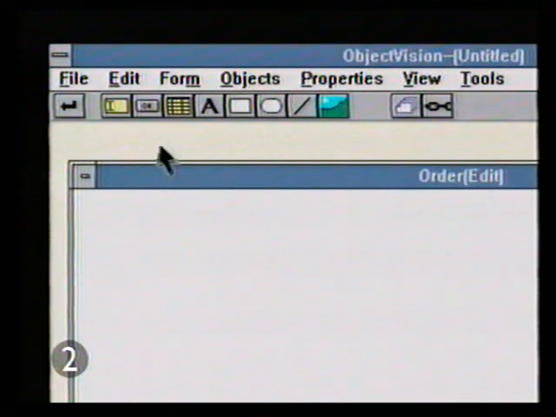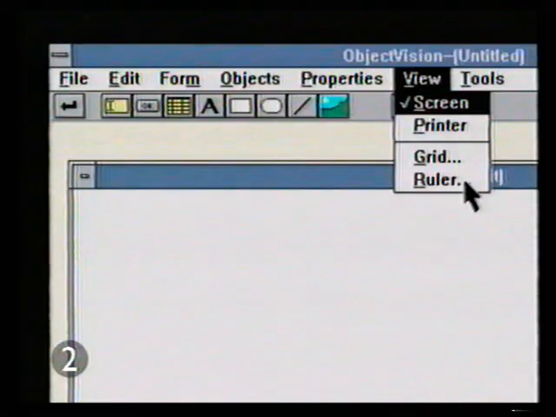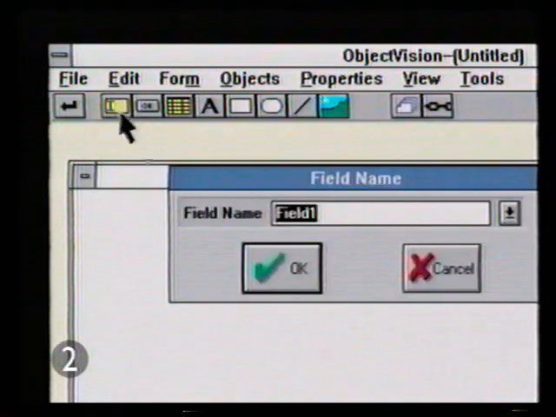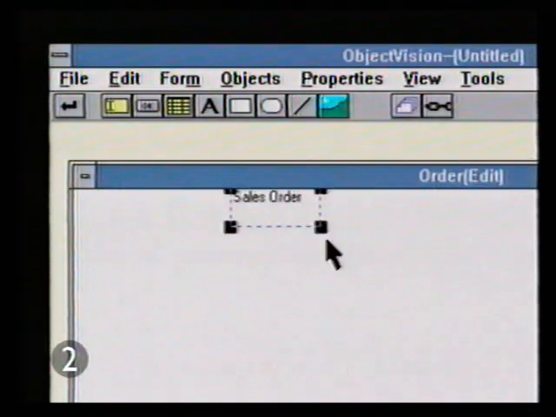At the same time, there are other items, for example, edit, view, grid, and ruler, and so on, that are better dealt with only in the menu bar. So what's first? The field for order number? Right. That's the first field on the form, so let's click here to select the field icon. Now let's name it Sales Order, and then move the pointer over here where we'll place the field on the form, stretching it to size. And there it is, labeled and in place.